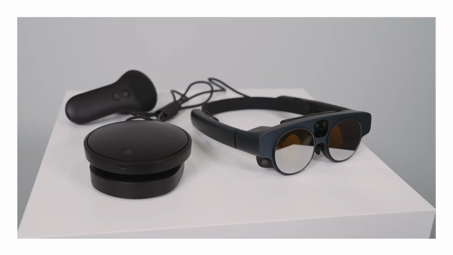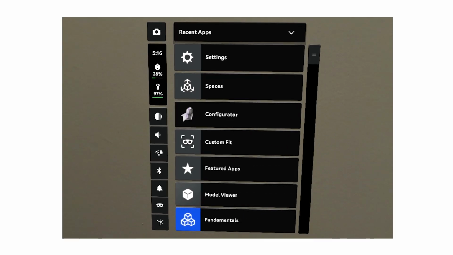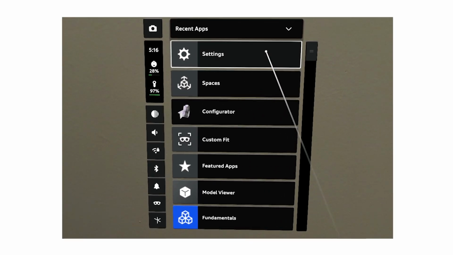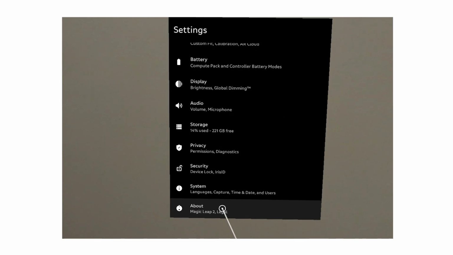First, let's enable developer mode so that you can view the advanced developer options. Start by turning on your Magic Leap 2 headset and controller. When the home menu opens on your Magic Leap 2 headset, click Settings. In the Settings menu, scroll down and choose About.